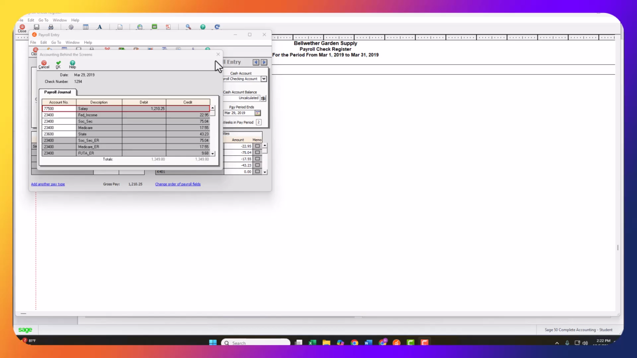Once you're done with that, you're going to create a report. It's going to be the payroll check register. I'll be able to see those two checks that I demonstrated a moment ago, as well as the two checks that are in the exercises. And that is your only submission for the chapter.